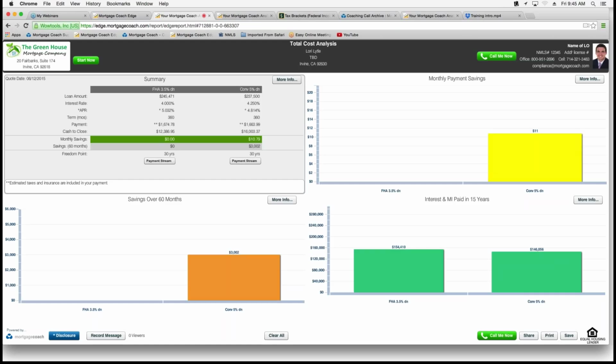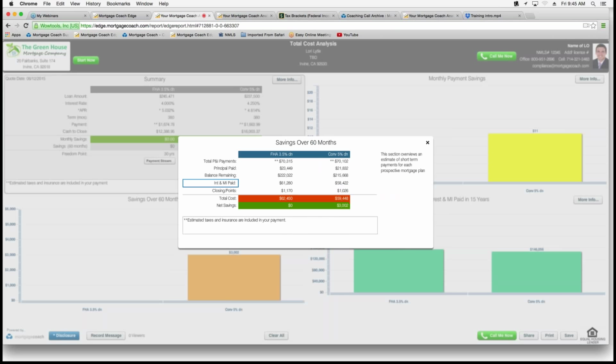Now let's move over to the short-term savings, the lower right-hand side. You could go ahead and click on the more info. This is the savings of the unrecoverable costs. That's your interest and MI, as well as your closing costs and points. With that, we get our total cost, and that's what we do our comparison against. So this is the savings of your unrecoverable costs.